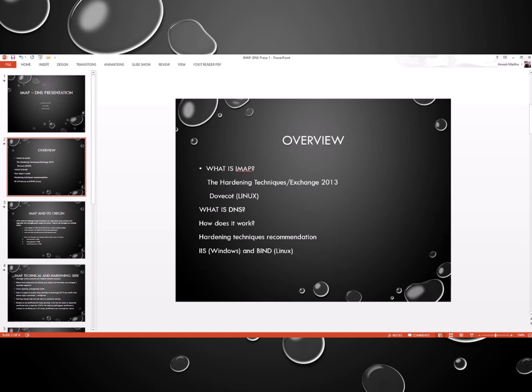Dovecot is an IMAP server. It's an open source IMAP email server for Linux systems. It's written primarily with security in mind. It's also an excellent choice for both small and large installations. It is fast and simple to set up, it requires no special administration, and uses very little memory.